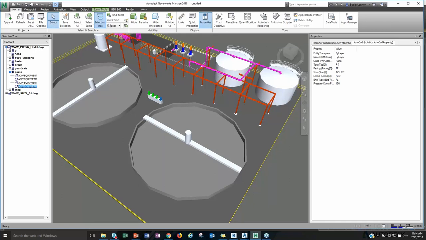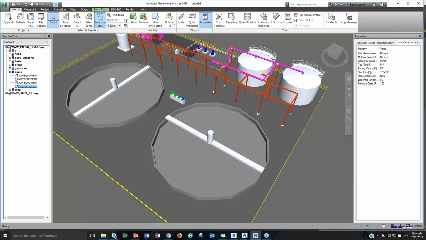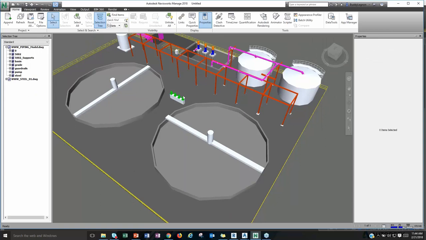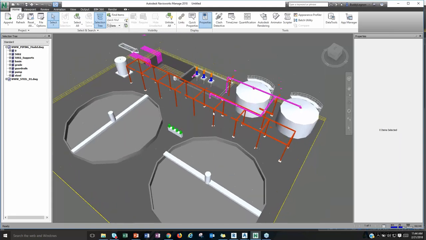So as far as using Navisworks, checkers, project administrators, as well as stakeholders get a lot of data out of a Navisworks model. And then with Navisworks Manage, we also get clash detection. So we can simply select the clash detective.